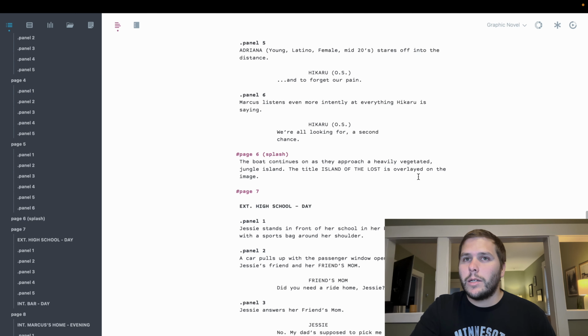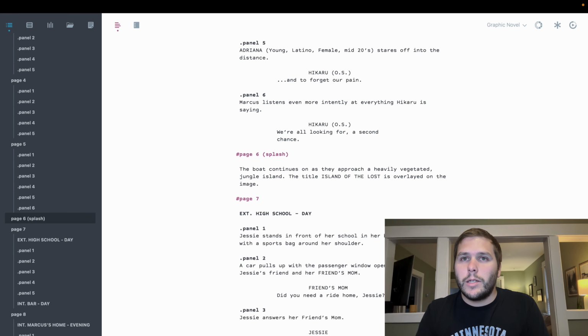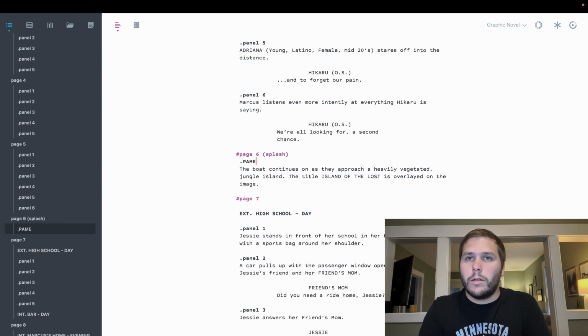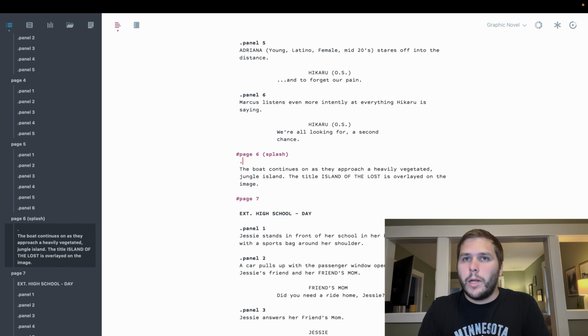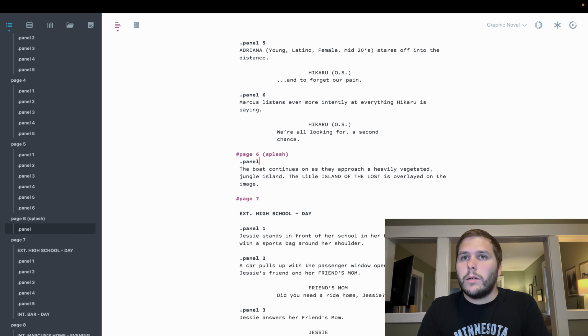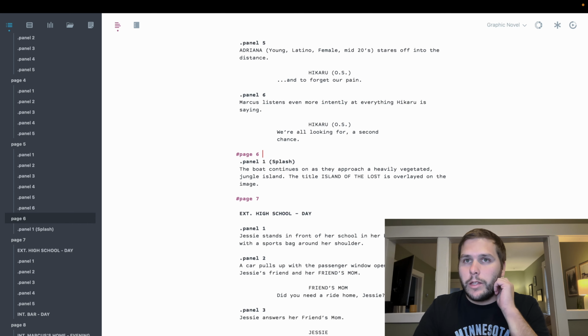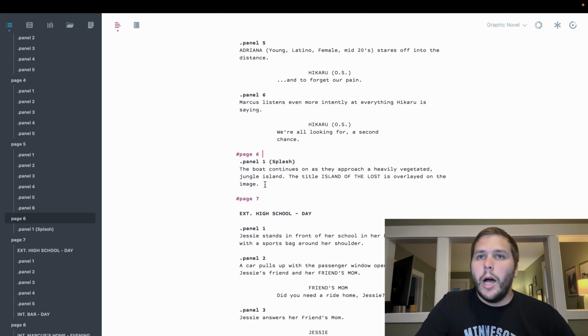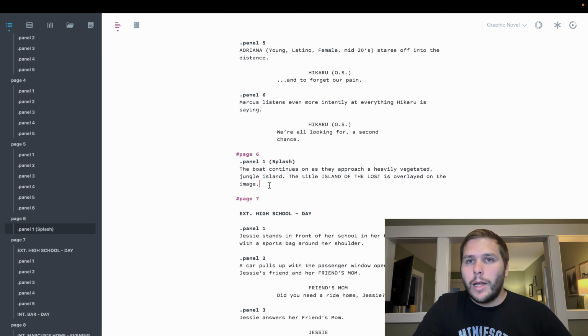My page 6 here is a splash, so I just put page 6. Actually, you know what? I did this. I should not have done it this way. I should do panel. Sorry, I got my all caps on. I don't need all caps on. Panel 1, and then that's where I should put splash. Again, it doesn't really matter, but if I'm following my format, then that's what that will look like. This is panel 1, splash. So it's the only panel on the page. So yeah, that's kind of how that works.